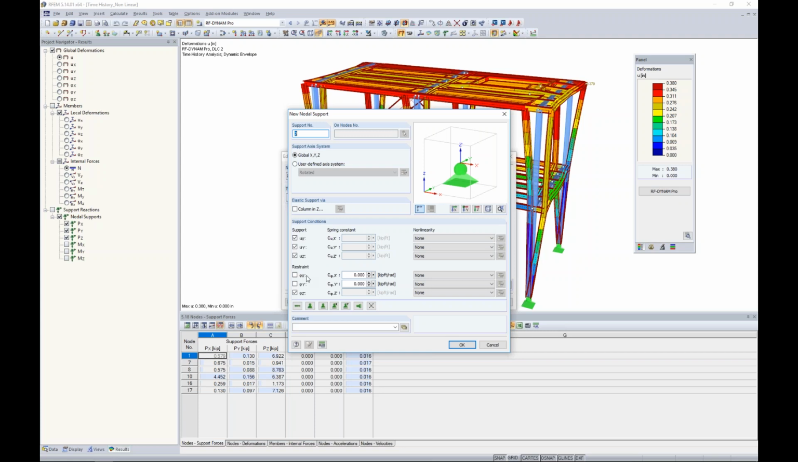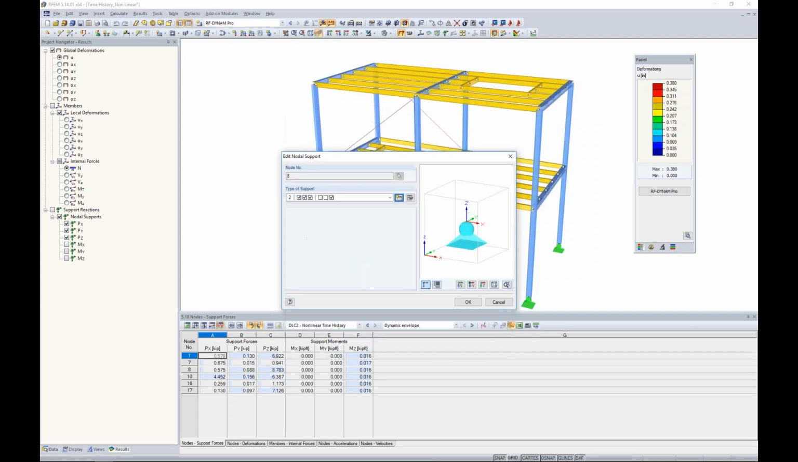Now for my new support that I'm going to create, I'm going to introduce a nonlinearity, and that nonlinearity is going to be failure if positive PZ. Well, Z is my vertical deflection. So if I have any uplift at this support, I want this entire support to fail. Well, this is a nonlinearity. So I click OK because of this new definition type.